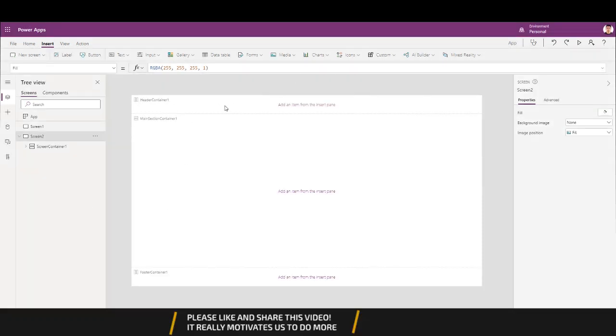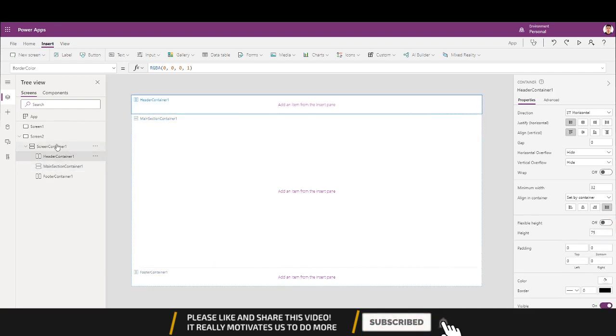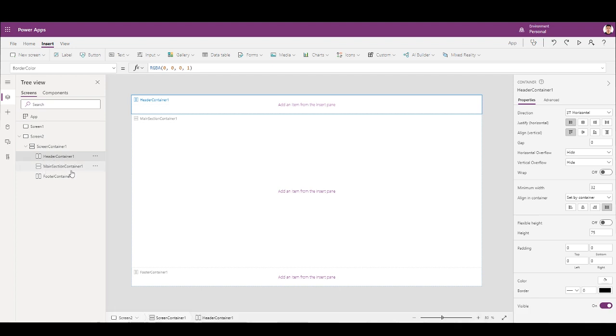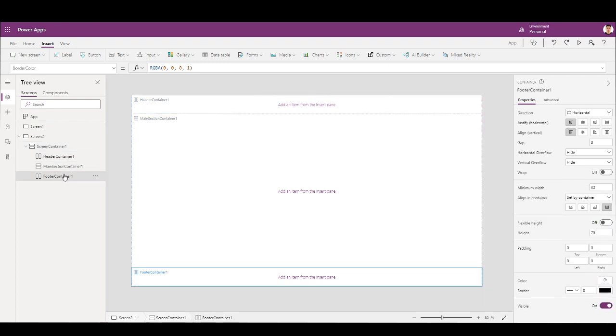So if you see this, we have containers here auto generated. So these containers are within screen container 1, and there is header container 1, main screen container 2, and footer container 1. So this is the main container within which there are 3 other containers that are placed. So that means we can do nested containers as well.